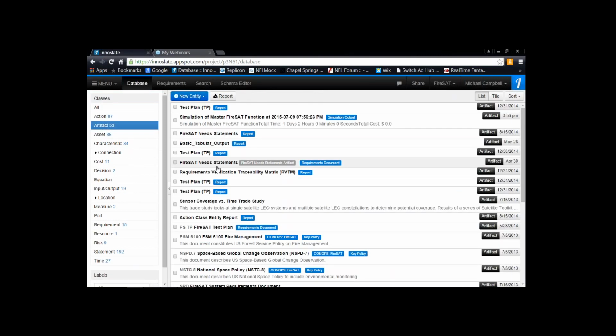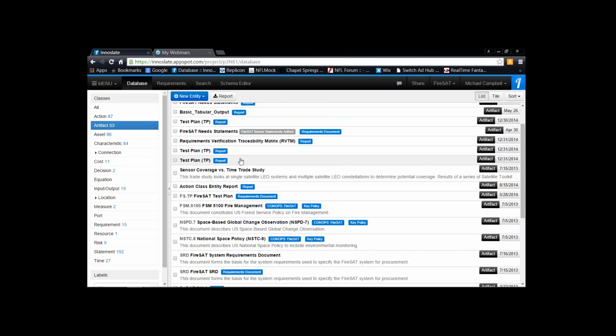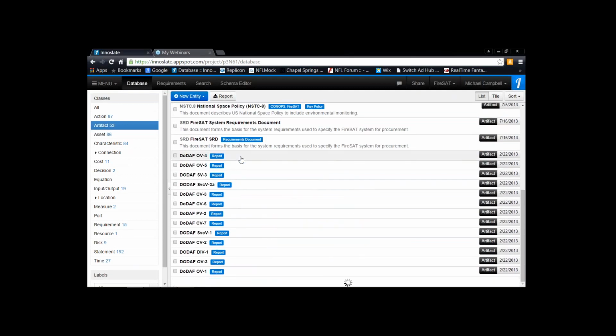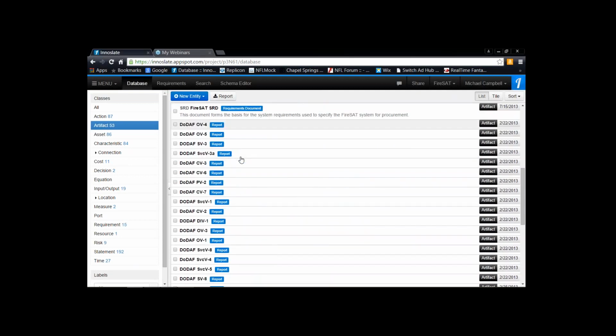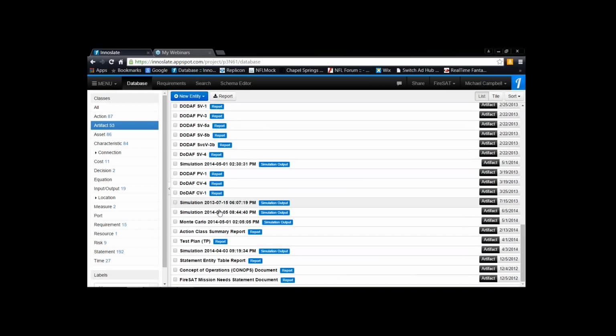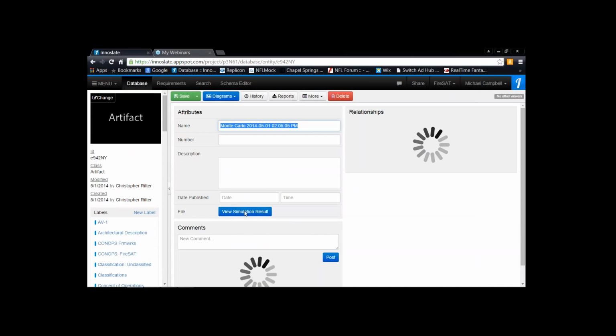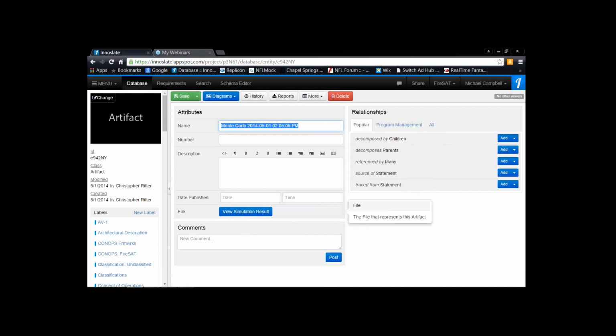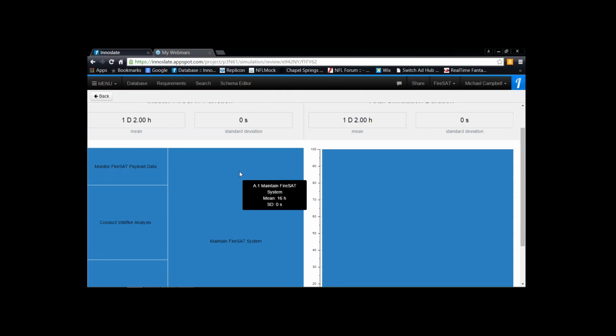Any simulation within the tool itself will be saved as an artifact. That way you don't lose the actual data that was run. So there's a Monte Carlo. And anytime it's saved like this and I want to view the simulation, I can just click on the simulation result, and here's what the Monte Carlo looks like.